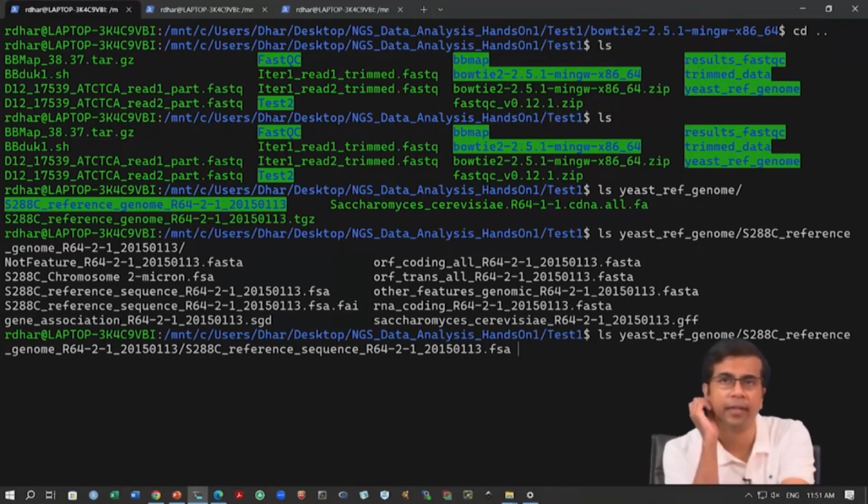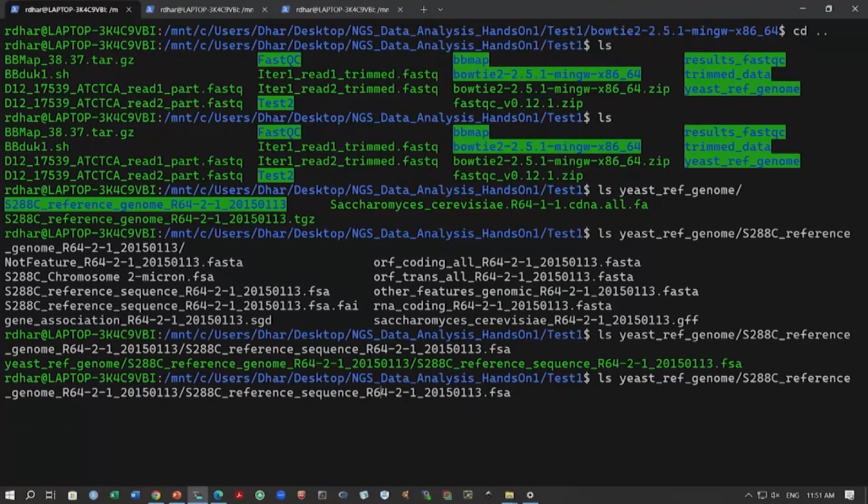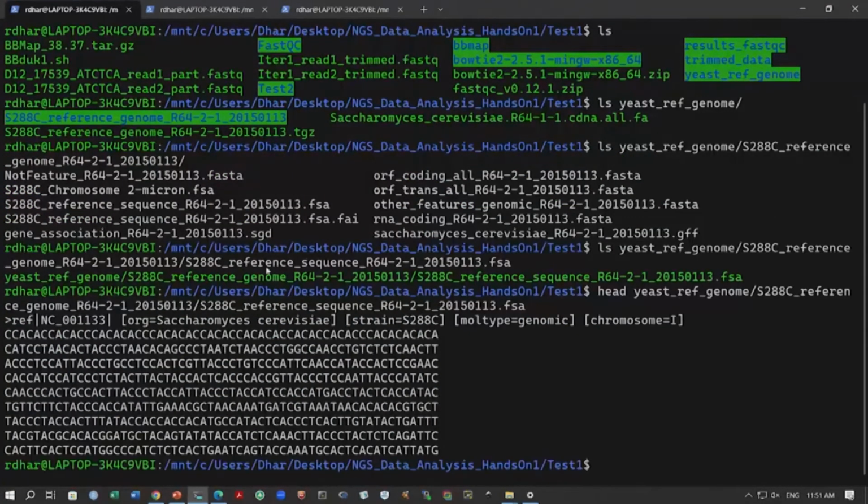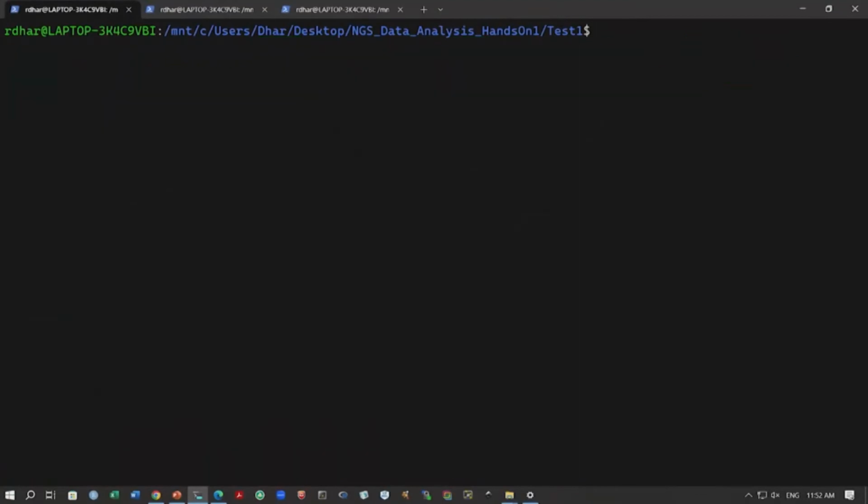So, FASTA format file, the extensions could be different. You can have .fa, .fsa, .fna. You can open up those files and simply check whether these are in FASTA format, or you can simply write head and see whether the files are in FASTA format. Here you can see this is the header line starting with the greater than sign, and you have the organism name, Saccharomyces cerevisiae, and then from the next line you have the sequences. So, this is the FASTA file that we need for building the index.